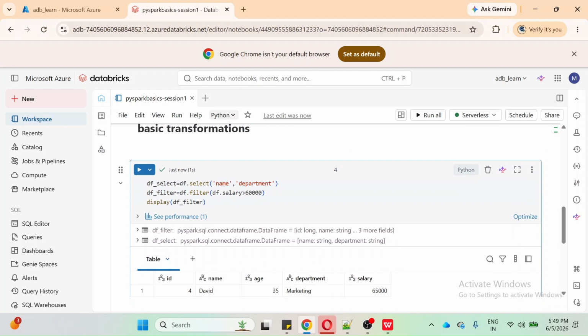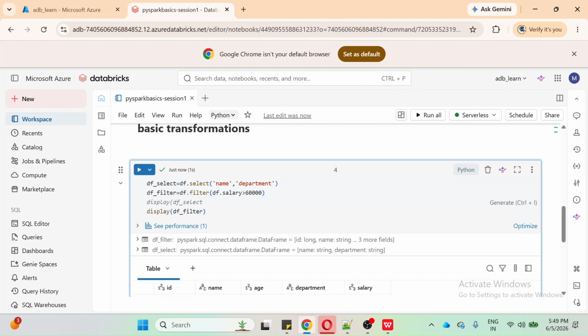Now you saw two transformations. The first one is select, the second one is filter, and the third one I would say is withColumn. withColumn is the most commonly used transformation. If you want to create a new column, we use withColumn. Or if you want to transform some data in the existing data frame, at that time also we use withColumn only.